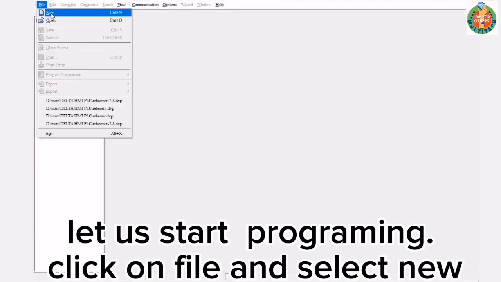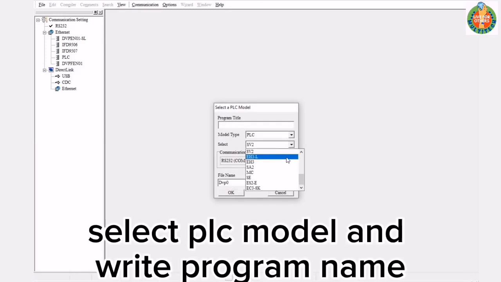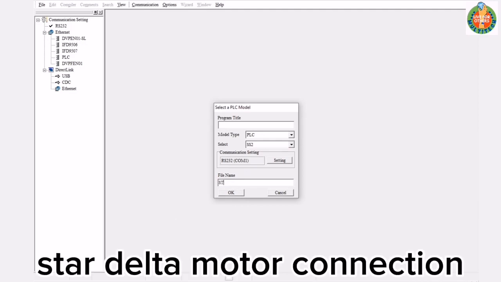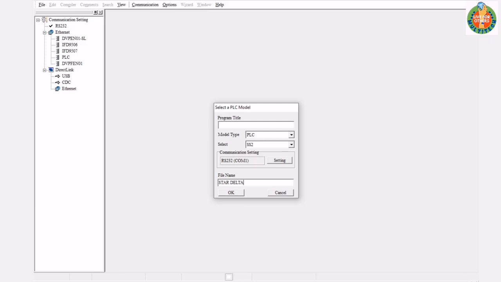Let us start programming. Click on File and select New. Select PLC model and write program name: Star delta motor connection. Click OK.